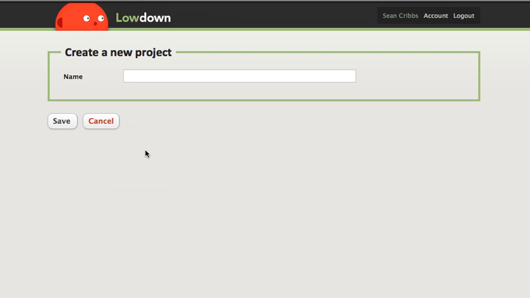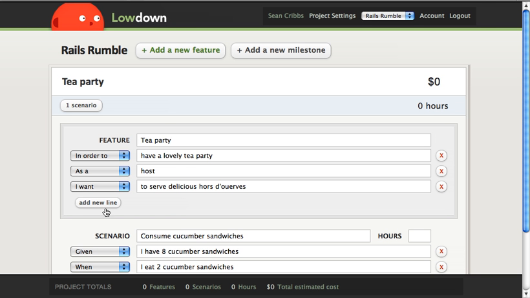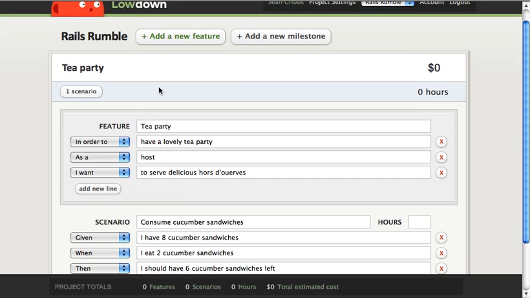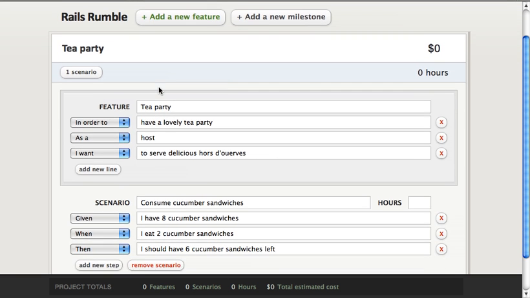Now when you log in, if you don't have any projects created, it's going to prompt you to add a new project. So I'm going to create this project called the Rails Rumble. And then it sends me to the main project page. This is where you'll be doing most of your work. Now it's already filled in a story for me.